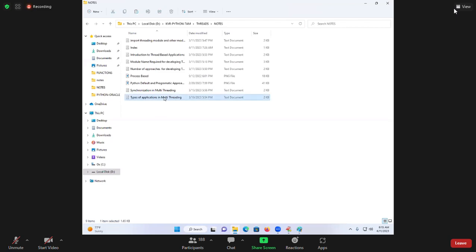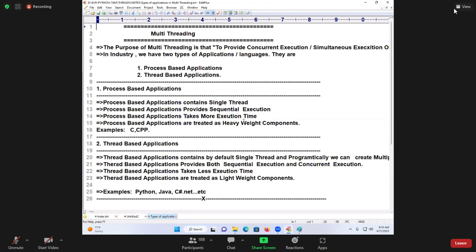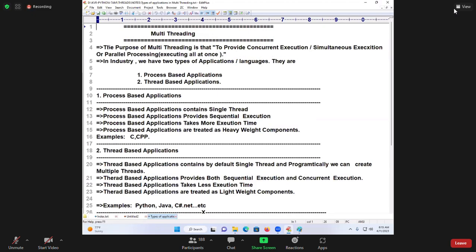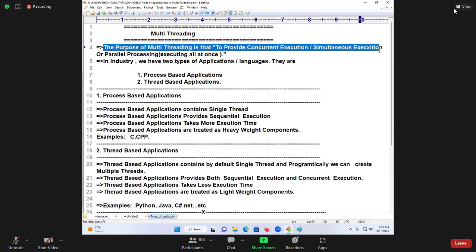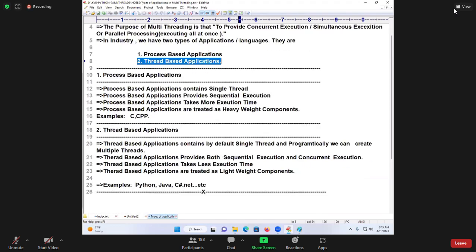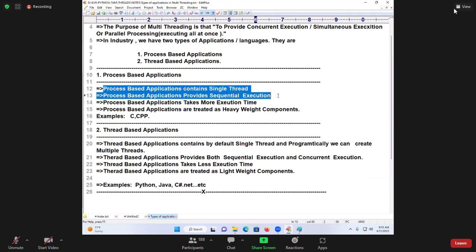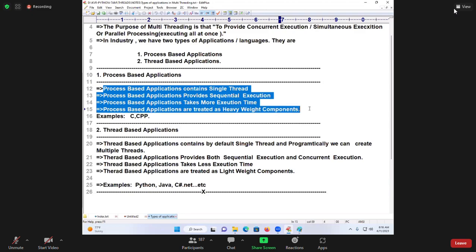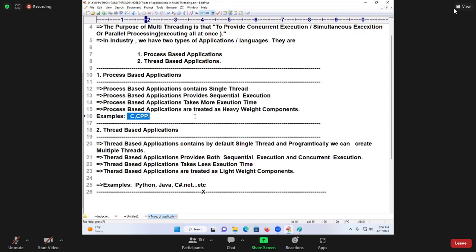I am going to give you types of applications in multi-threading. Just try to follow. Read out. The main purpose of multi-threading is to provide concurrent execution, or simultaneous execution, or parallel processing. That is, parallel processing means executing all at once. In industry, we have 2 types of applications or languages: process-based applications and thread-based applications. Process-based applications contain a single thread, sequential execution, more execution time, heavyweight components, example C, C++.